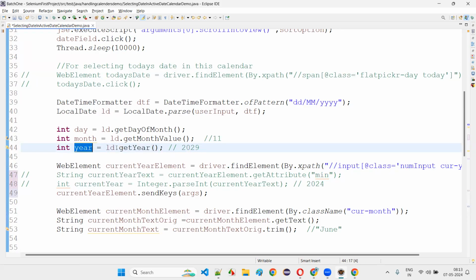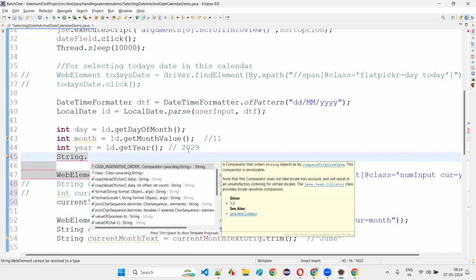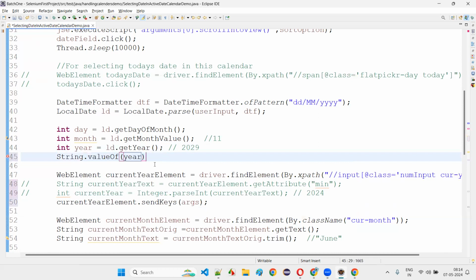The dot get year is giving the year in integer format. We can directly convert that. What is the matter in that? Converting into string format is not a problem. ld dot, there's no such String method, right? I mean, String dot valueOf integer year, then string year text is equal to that. I'll give it here. Let's see what will happen.